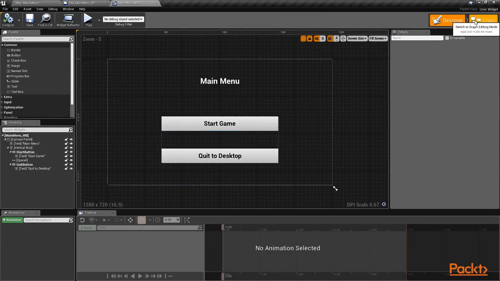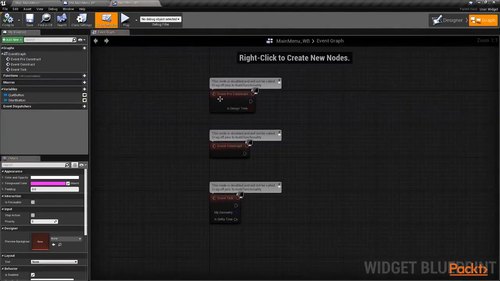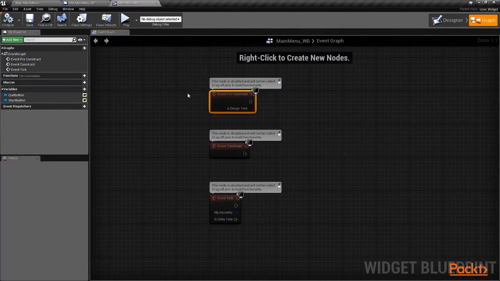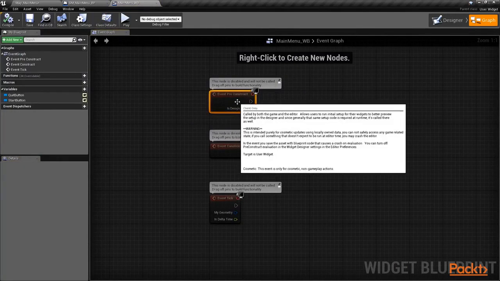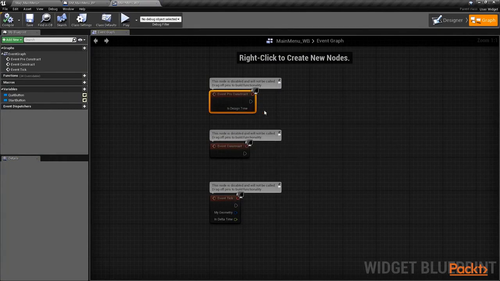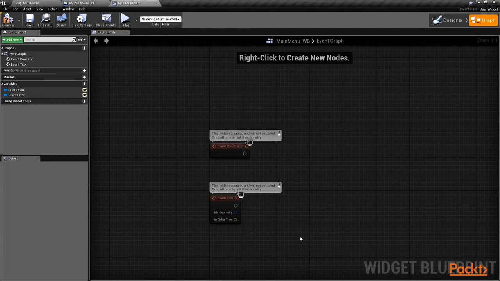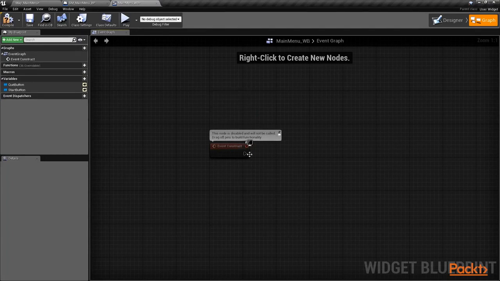Inside of the graph in the top right, we have pre-construct, construct, and event tick. Pre-construct occurs only within the editor, which we will not be using, and typically is not something that people use, unless you're testing something out. So we can delete that. We also can delete event tick. Event construct is the widget version of begin play, but only for this widget when it gets shown onto the screen.